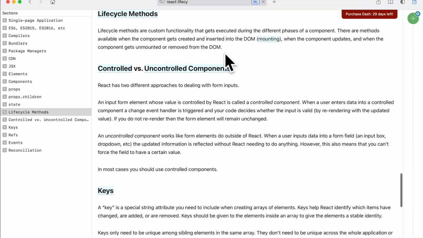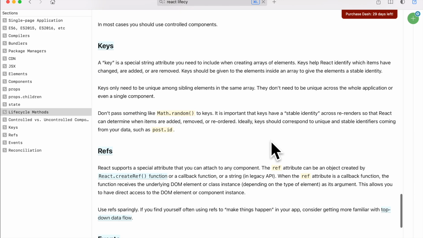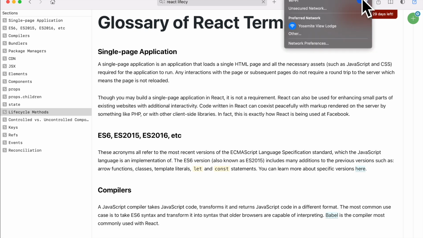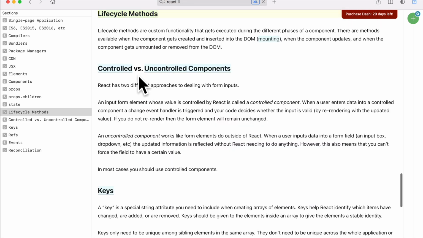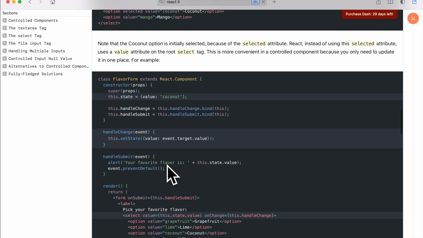Let's take a look at React Lifecycle. So I just search React Lifecycle, and I'm able to find the docs that tell you about the different lifecycle methods. And again, let me just turn off the Wi-Fi just to make sure that this works. There we go. The hyperlinks on the page also look like they work.